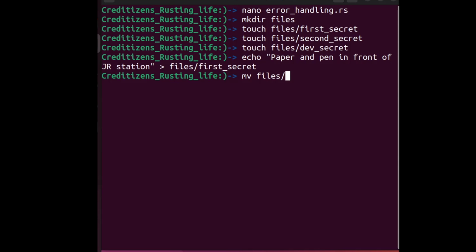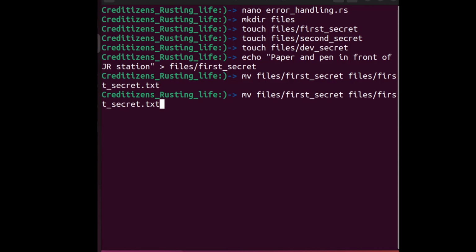Paper and pen in front of a GR station. I'm just going to add a .txt to those file names.